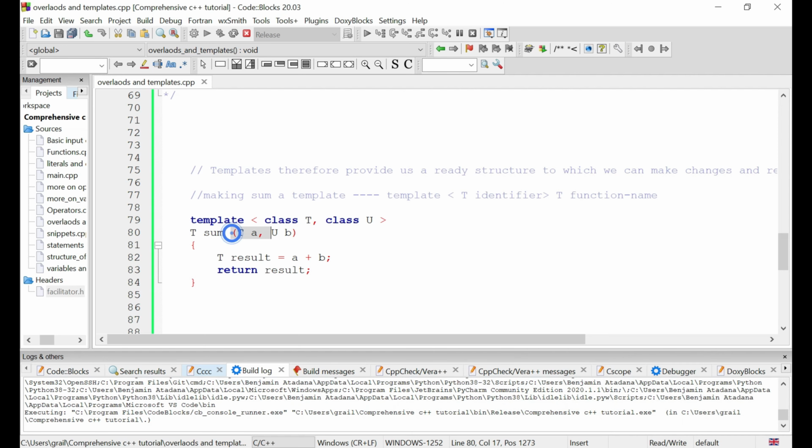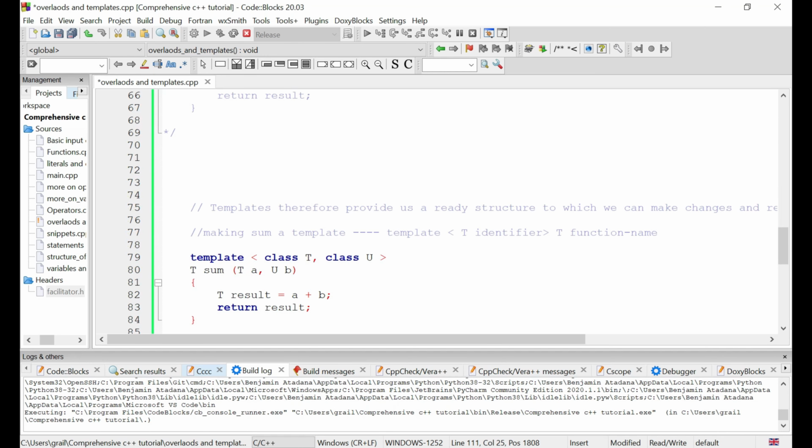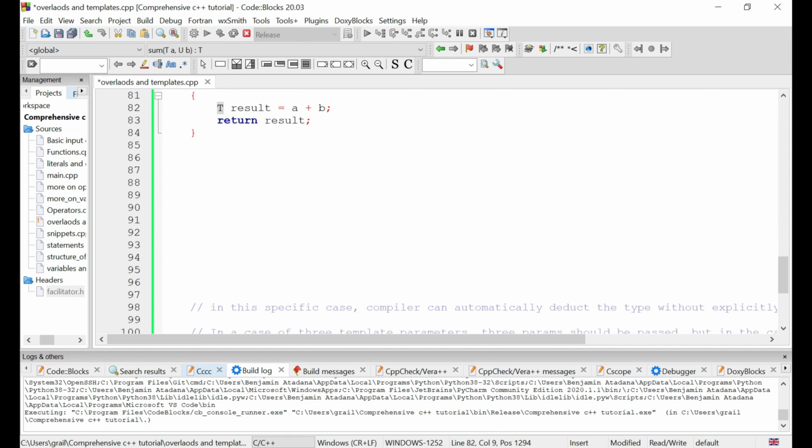So it was auto-detected that the first number is a double. So double was assigned here and double was assigned here as well. And then here is a double, so there was no problem. The double was returned. Now in this case that we had a double here and then an integer, right? We had T as a double and U as an integer, so a double was assigned here and an integer was assigned here, and a double as well was assigned here.